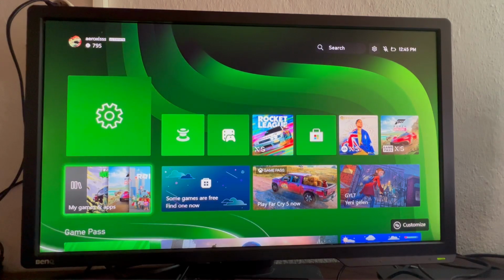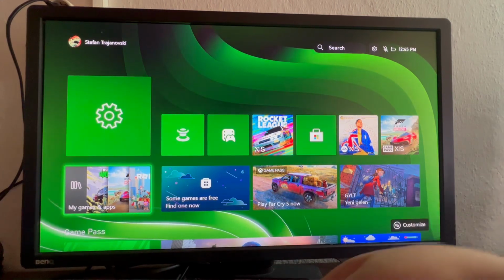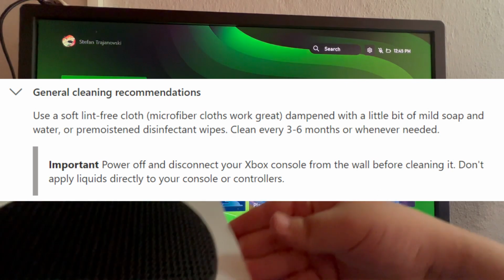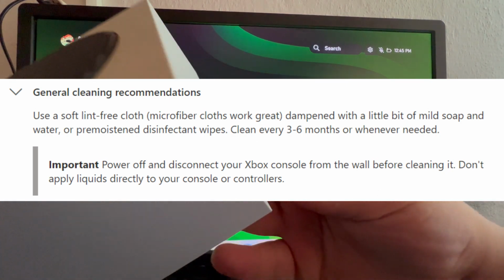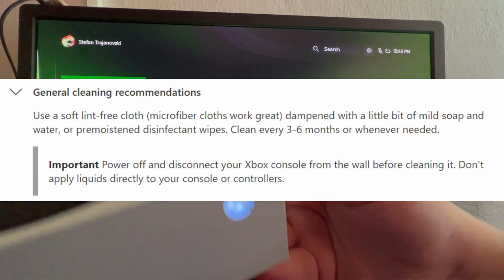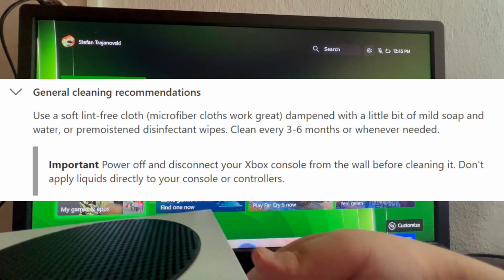So, locate the vents that are on your Xbox. As you can see, let me lift it up again. Here we have the main vent. On the sides we have other vents. We have one at the bottom, and we have one on the left side.